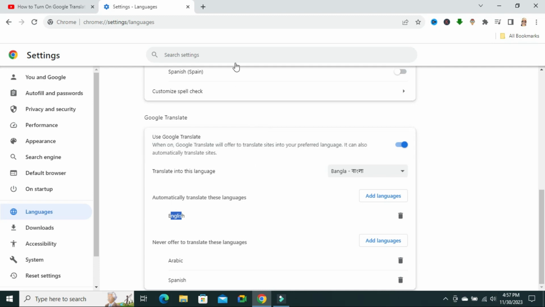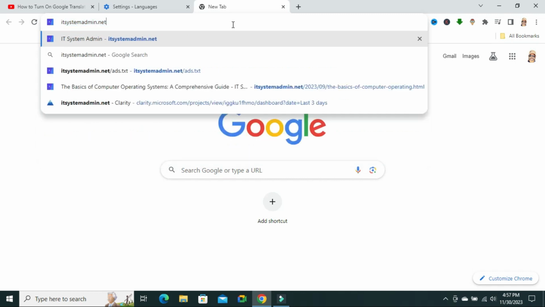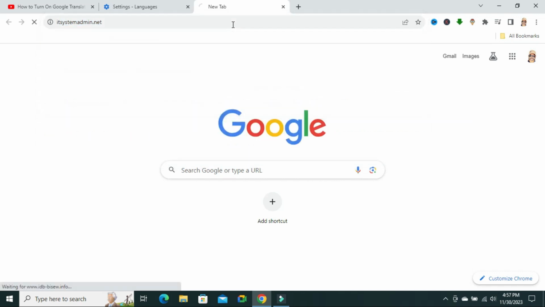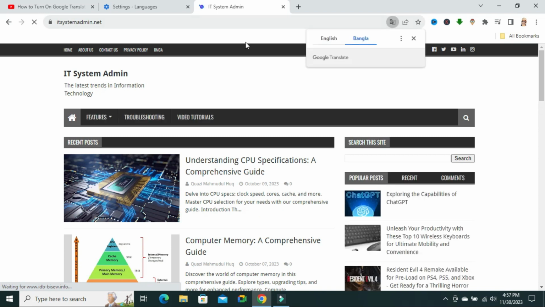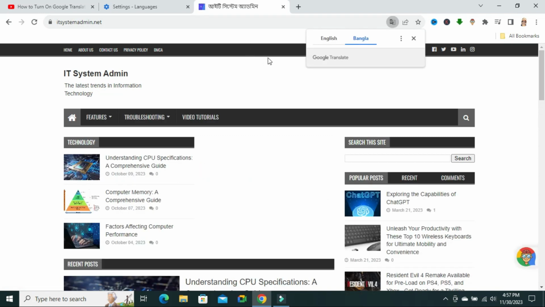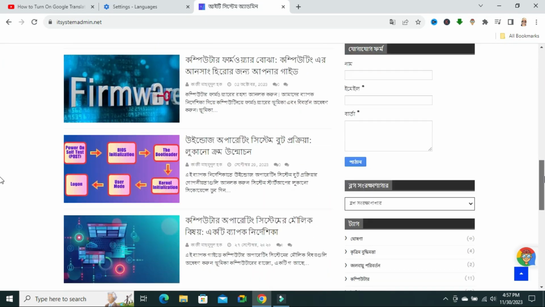Now I am going to check itsystemadmin.net. Look, it prompts me to translate into Bengali, and look, the whole website is translated into Bengali.